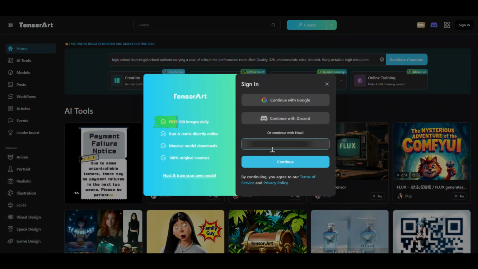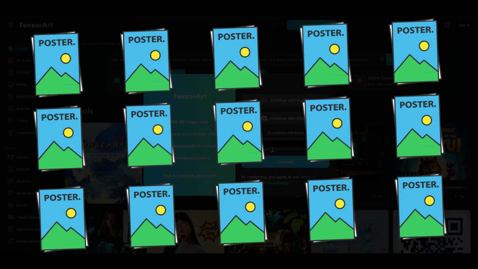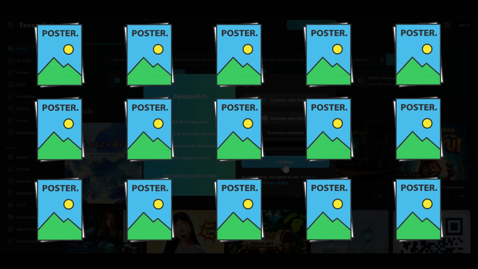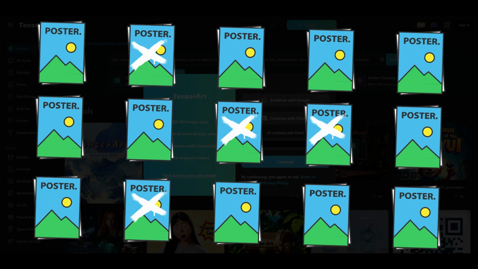Anyways, they give you 100 free credits every day, which are more than enough to generate over 25 posters daily, even if you make a few mistakes along the way.